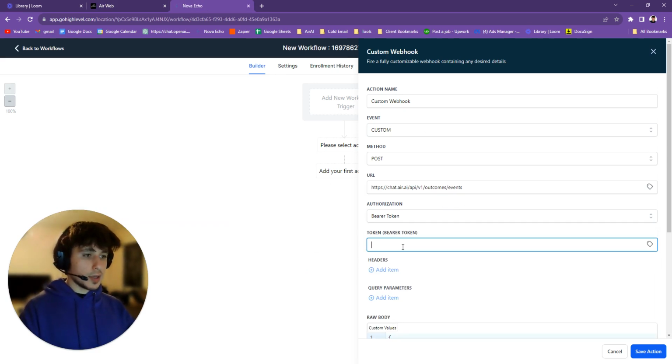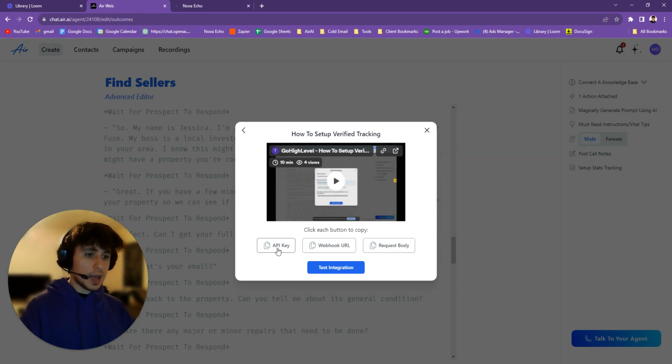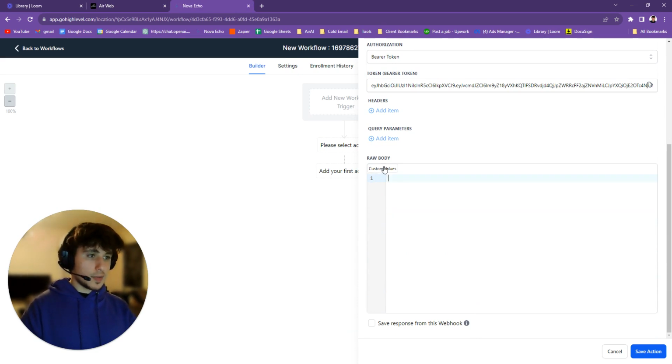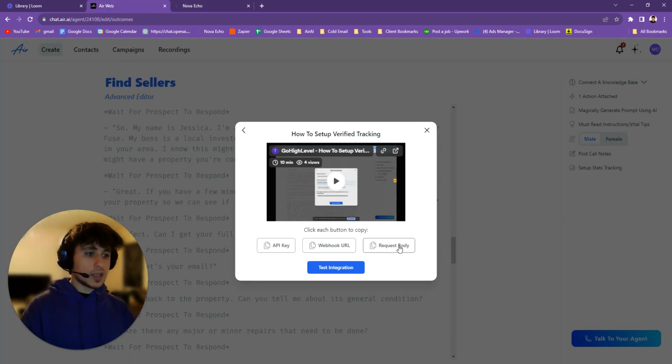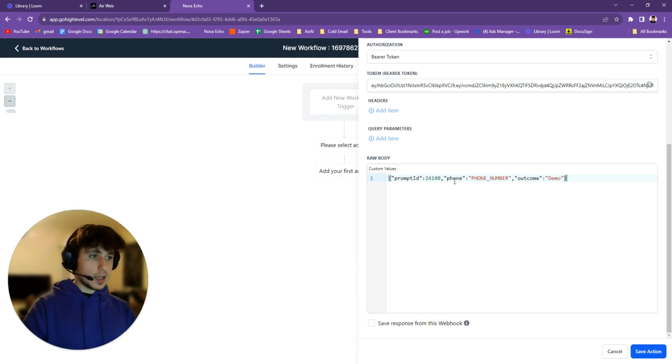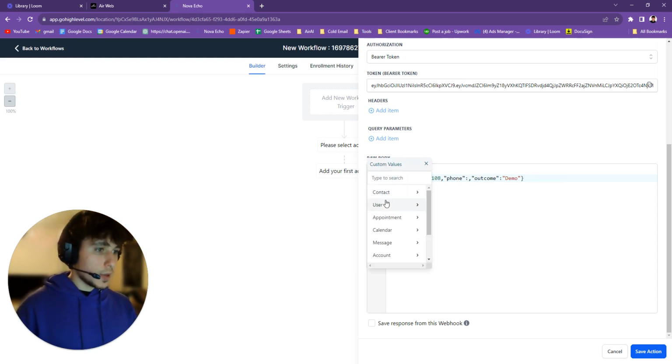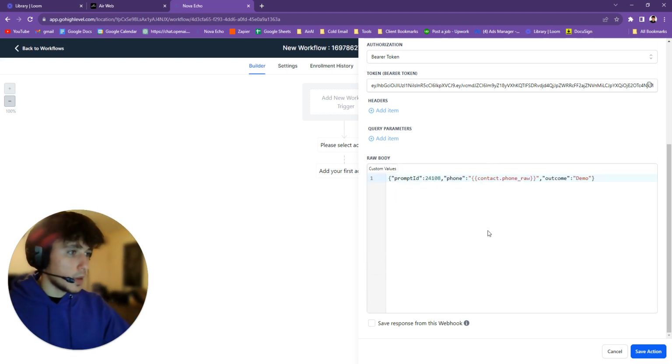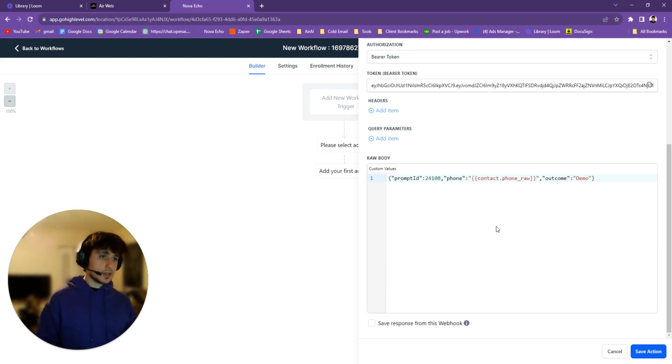For authorization, you're going to do bearer token. You're going to go over here to API key, copy this one and paste it there, and then delete all of this. Go back over here to request body, copy that and paste it like that. Then with this phone number, you're going to highlight from here all the way to here, making sure you get the quotes. Delete that, and then come over to custom values. You're going to do contact, and then phone raw format. That's going to pull that person's number in so you can use it here.